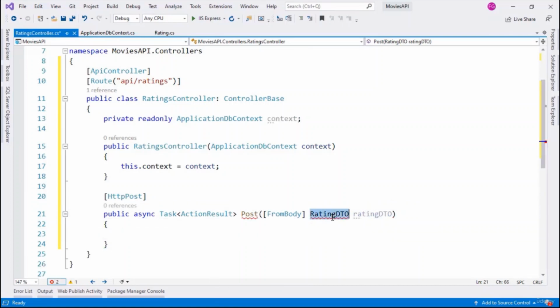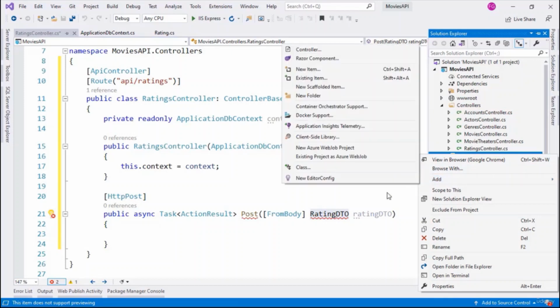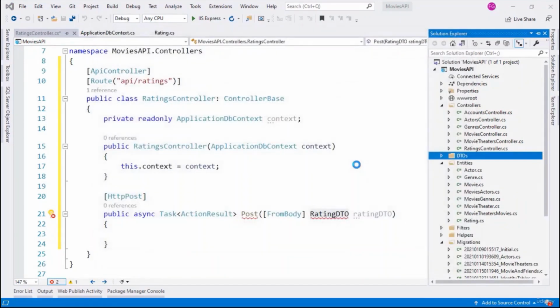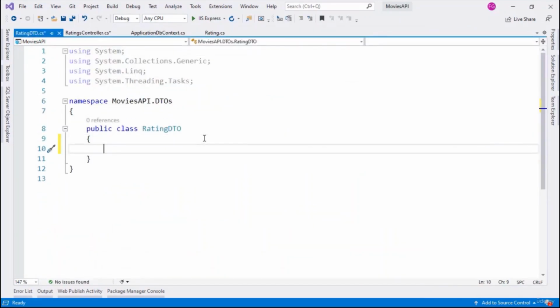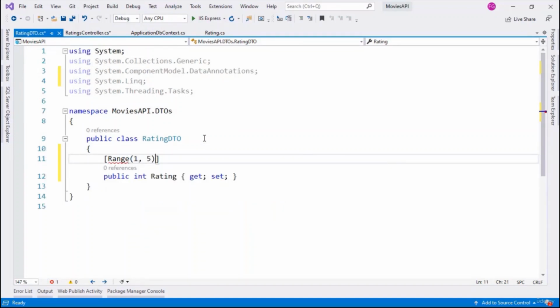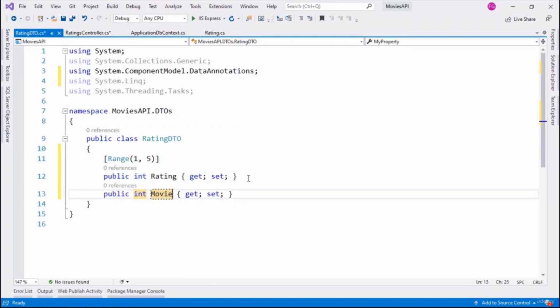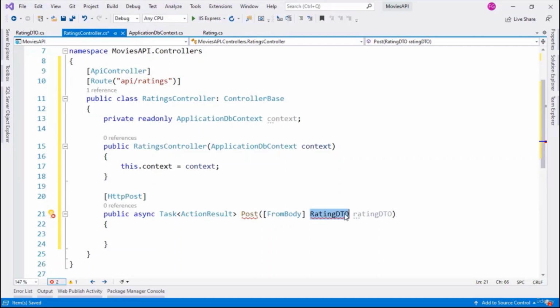Now I will create that RatingDTO. So let's come here to DTOs and add a new class. I'll say RatingDTO, and I need two pieces of data. The first one is going to be the rating, which is going to be Range of 1 to 5, and also I want the MovieId, and that's it. Now let's come here and let's get to work.